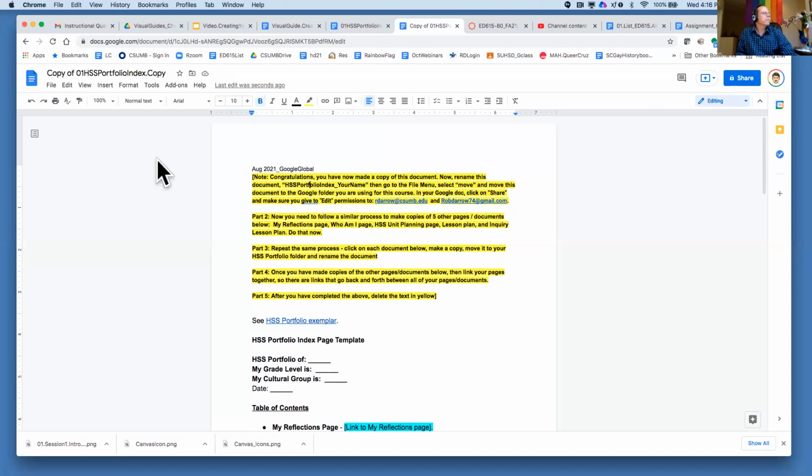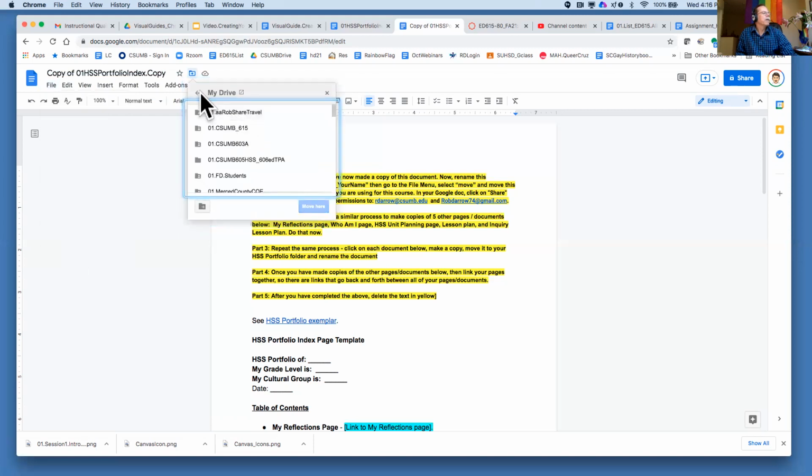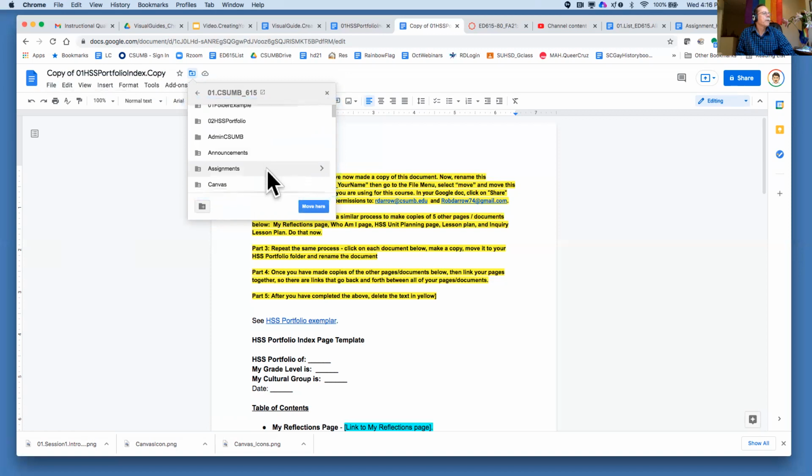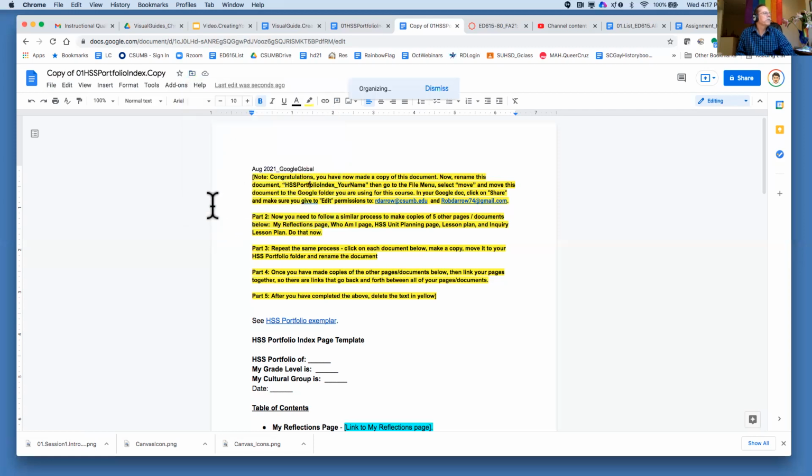So I've made the copy. I now need to move it. So I'm going to click on the file menu over here and go to move. Now, sometimes this move item takes a while to pop up when you first choose it. So I'm going to click on move and go back to my drive because it clears everything and open up my drive. I know I've got things in my CSU Monterey Bay folder and I'm putting this in my visual guide folder. So I'm going down to my visual guides and I created a special folder called HSS Portfolio Video and I'm going to move it here. And notice it says, do you want to move this here? Yes, I want to move this here.